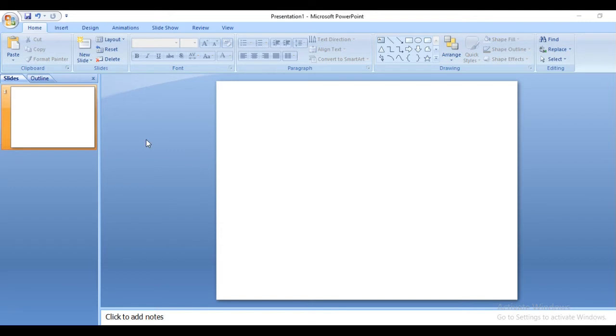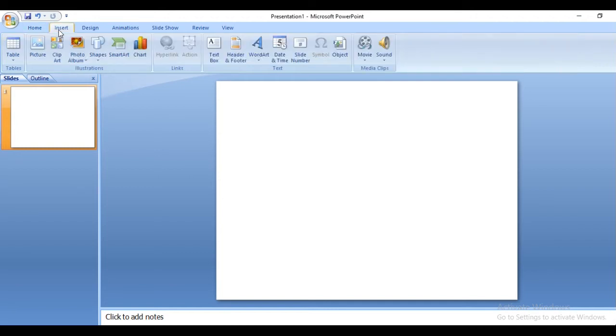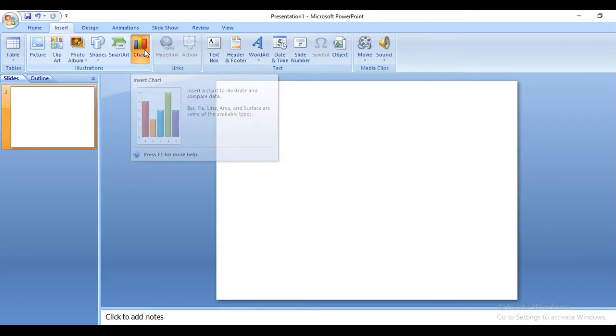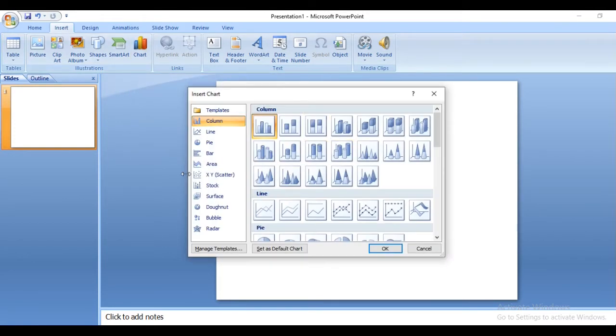So let's see here. As you can see, this is the PowerPoint view. I have opened a file, a blank presentation. For inserting a chart we have to go to the Insert menu. When you click on the Insert menu, you see the Illustrations group. In this group you will see the chart icon. Click on this and the chart dialog box will open here.